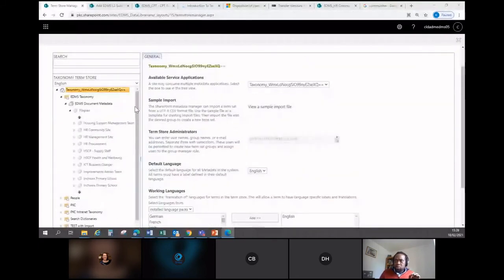Okay. So this is our taxonomy temp store. And at the moment, I'm quite far down the list because I was sharing it in the other screen where I'd primed it. And I'm just going to try and find the demo team I want to share with you. So here's my CDP demo site.